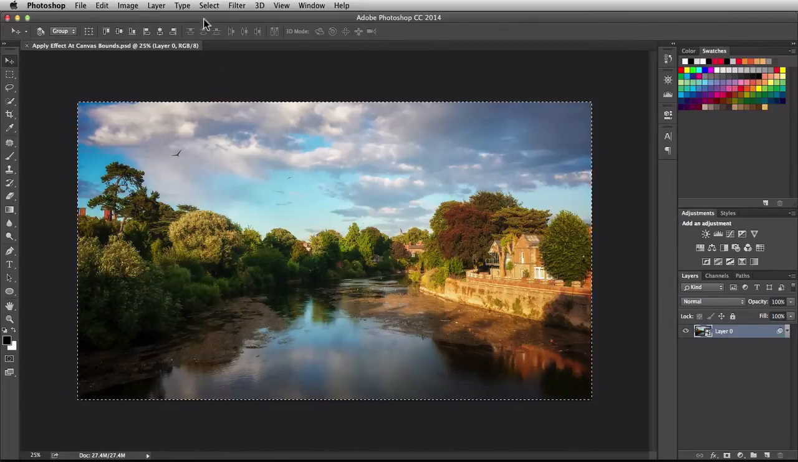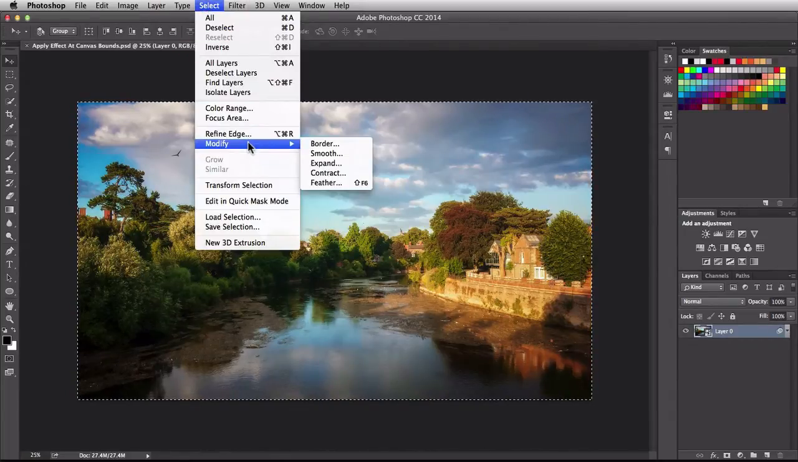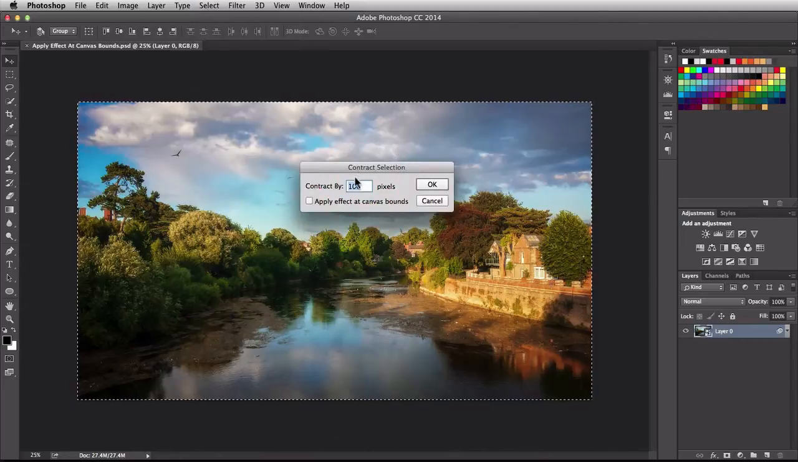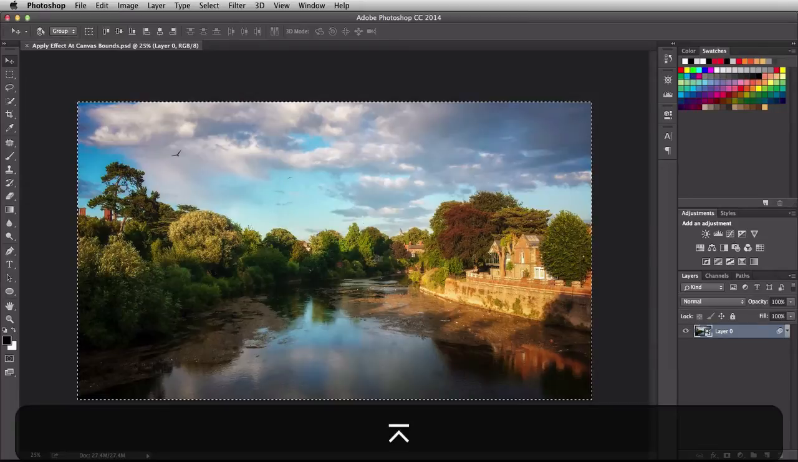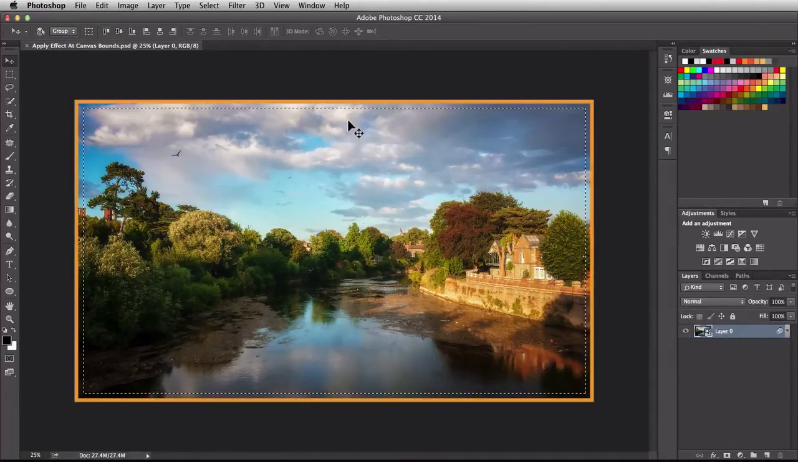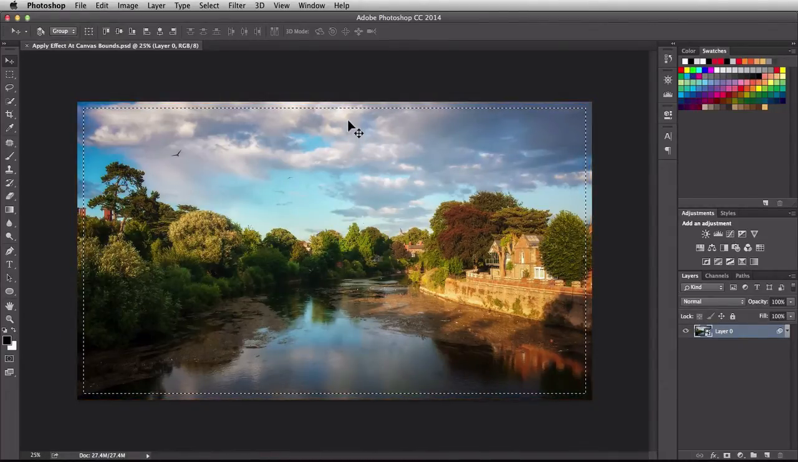Now if we come over here to Select, Modify, Contract, now we can turn this feature on, Apply Effect at Canvas Bounds. All you have to do is click on this box, and I'm gonna contract this by, let's say, 50 pixels. All right, I'm gonna hit Enter on my keyboard, and there you go. Now we have that contracted in by 50 pixels.